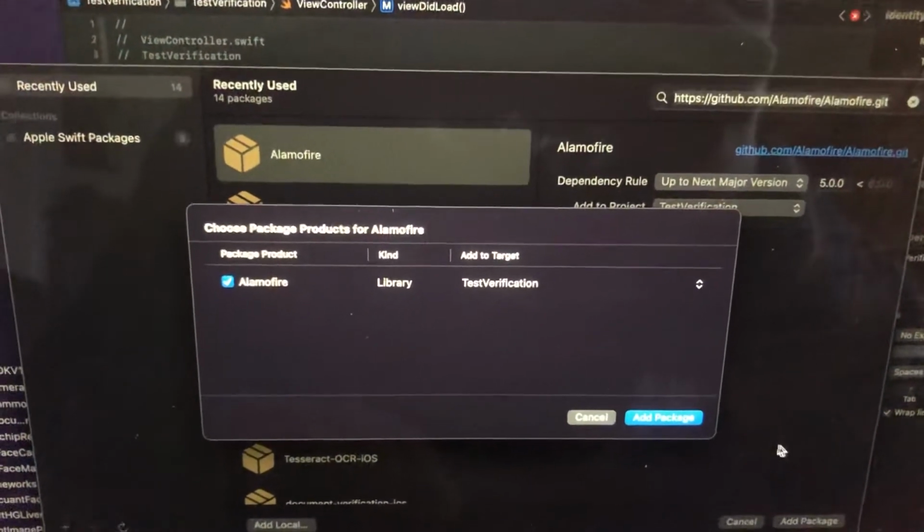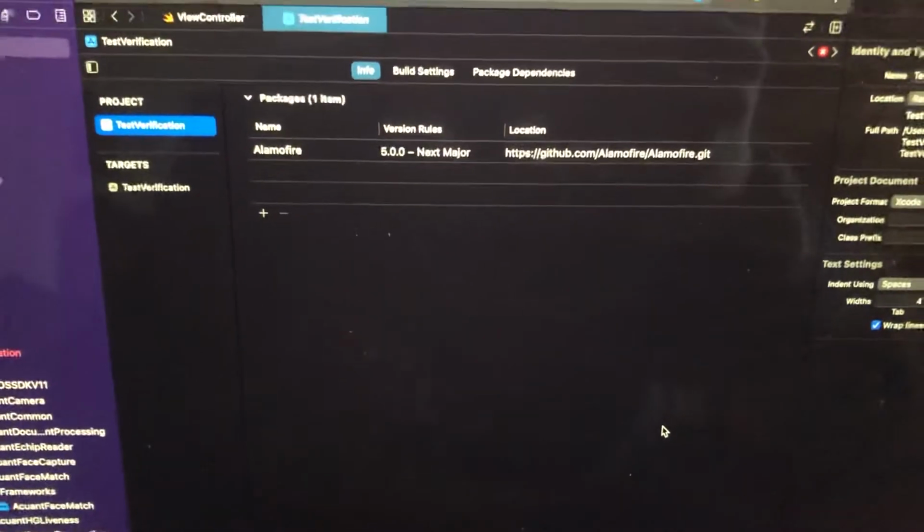So now just choose Add Packages. And now we successfully installed it in our project.